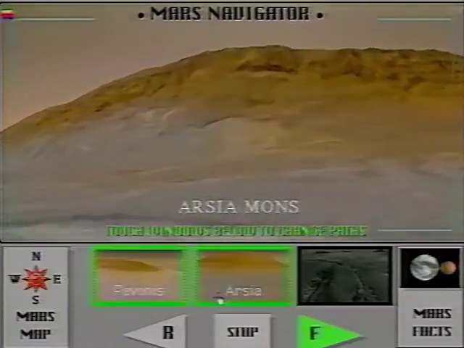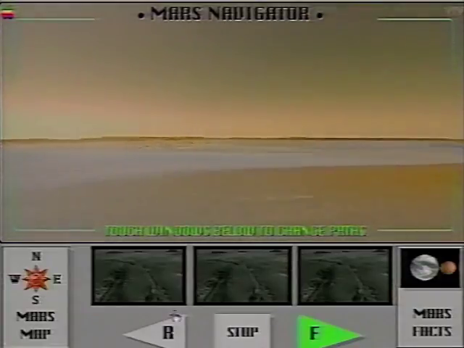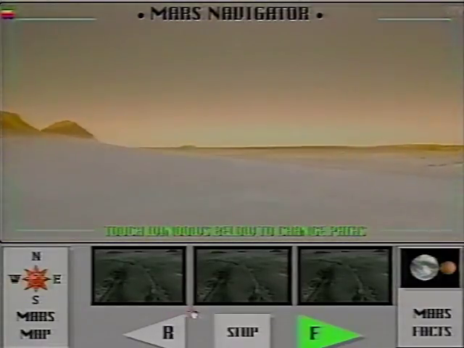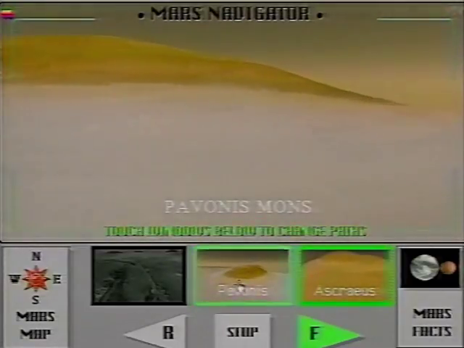This is a very small portion of the Mars Navigator, created by Apple Computer's Advanced Technology Group. Our next guest, Rob Wolf, is a part of ATG and was project leader for the Mars Navigator. Pavonis Mons.